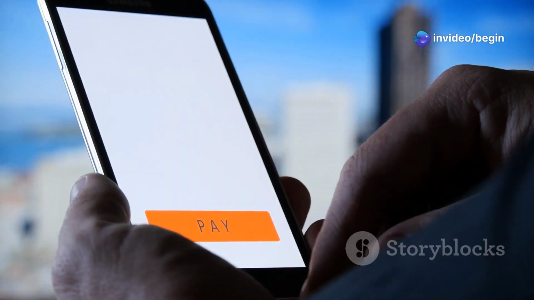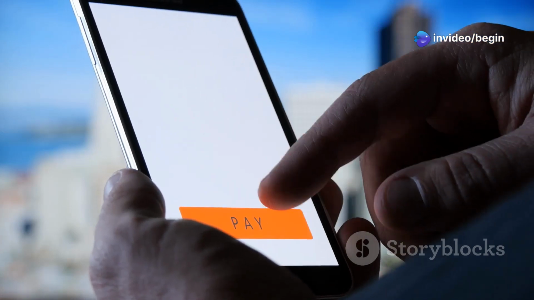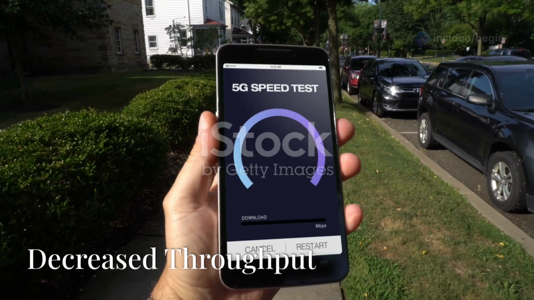Now let's talk about the consequences of interference. One of the most noticeable effects is reduced signal quality. Imagine trying to stream a 4K video, but the signal is weak and constantly interrupted.